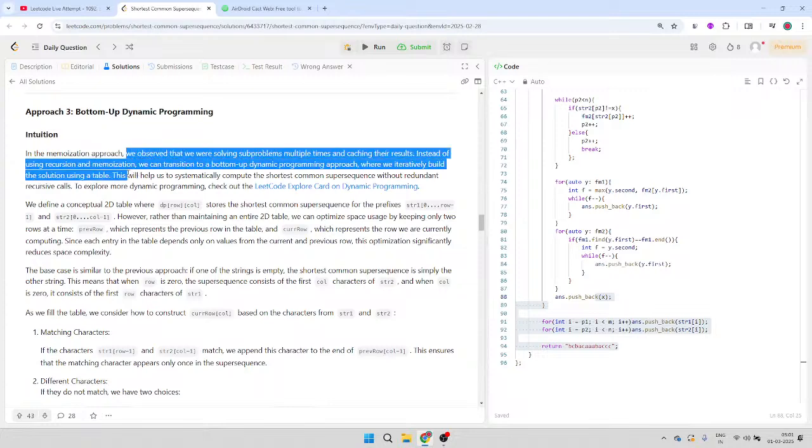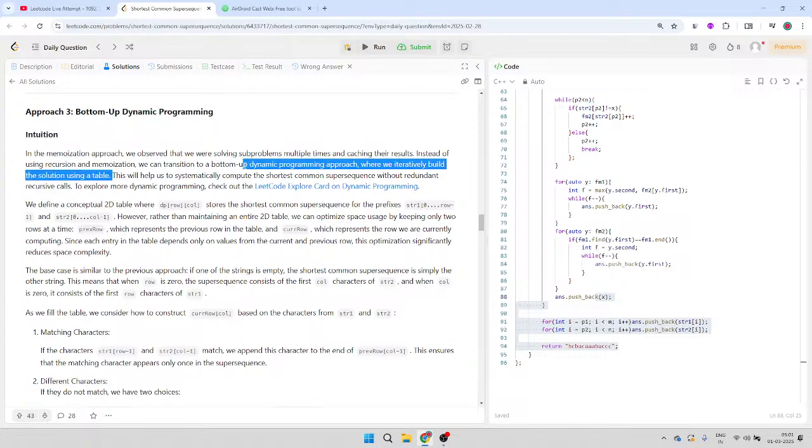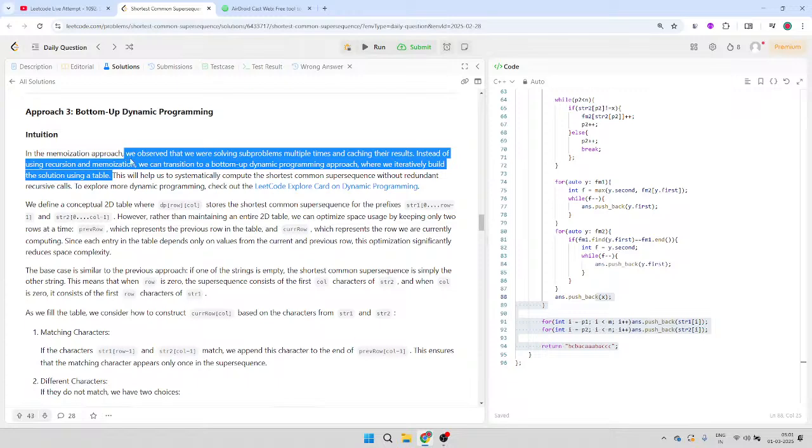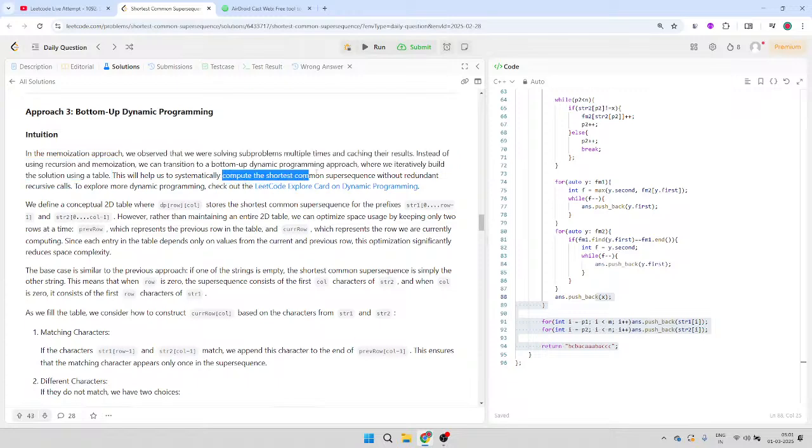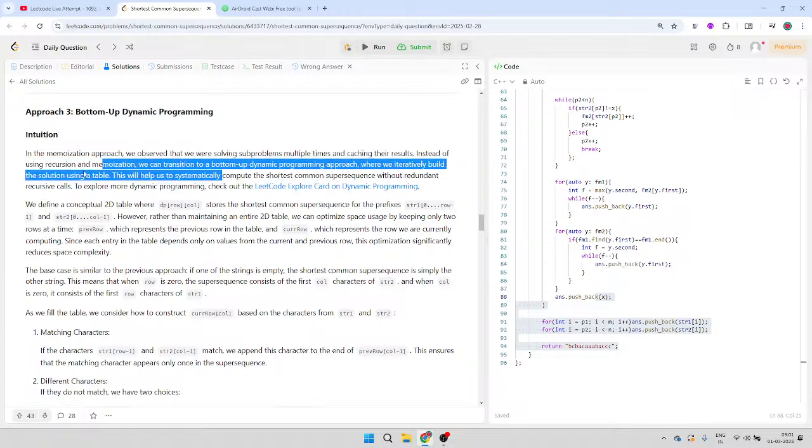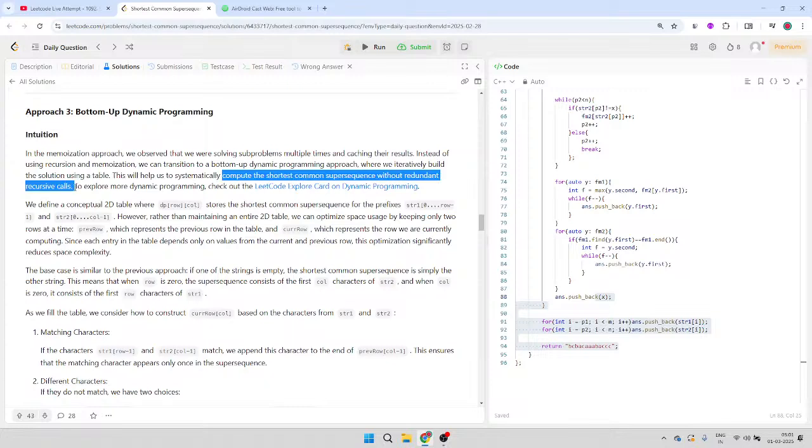Caching the results instead of using recursion memoization, we can transition to bottom up, where we iteratively build the solution using a table. I'm really new to this. This will help us compute the shortest common supersequence without redundant recursive calls.